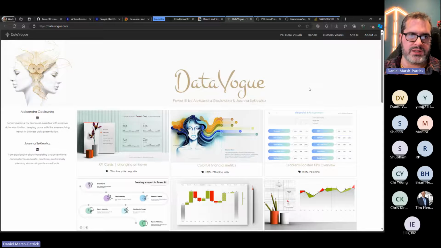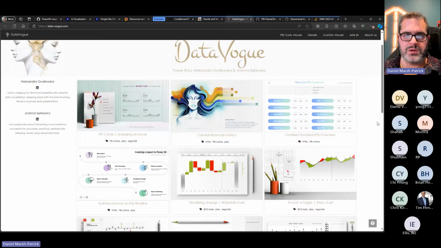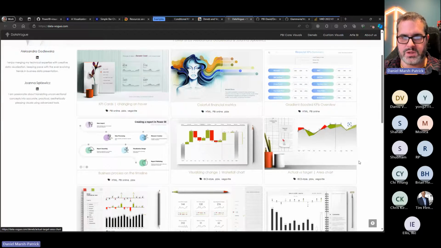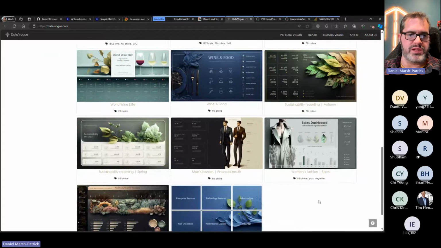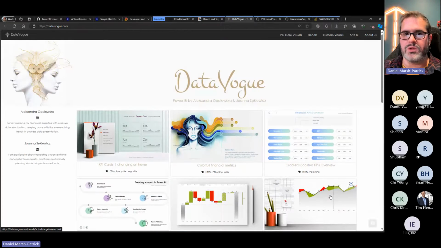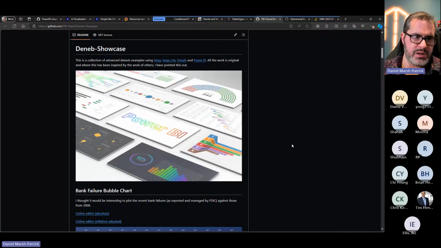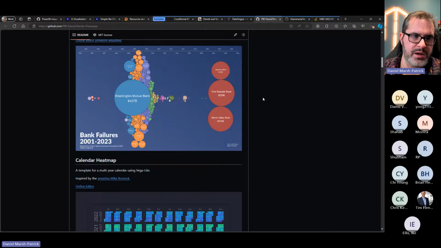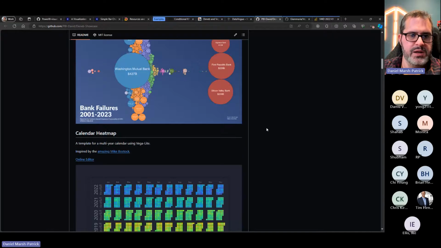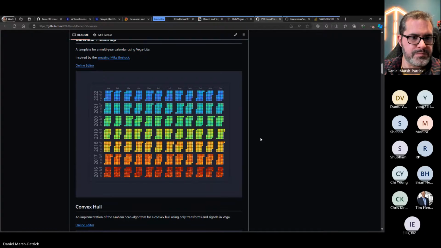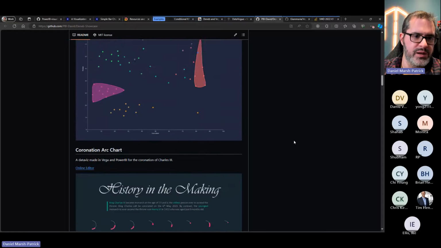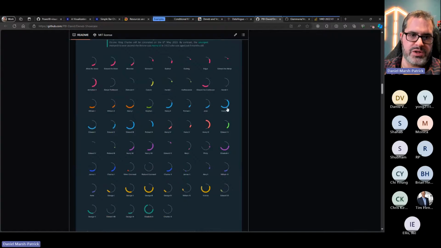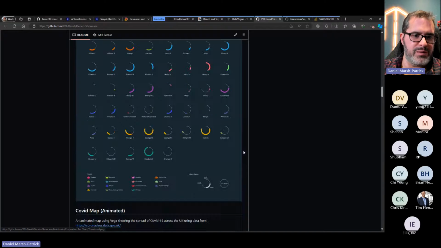The folks at Datavogue, Alexandra and Joanna, they do some amazing examples, including IBCS type visuals, and lots of storytelling type designs. So these two are really worth following. David Batchy, he's really pushing what's possible. So he's producing chart. These are all Power BI charts using Vega and Vega-Lite, but he's done an animated bank failures chart, which uses packing and clustering, a calendar heat map, convex hull clustering, storytelling again, coronation of British kings over time, and things like that.